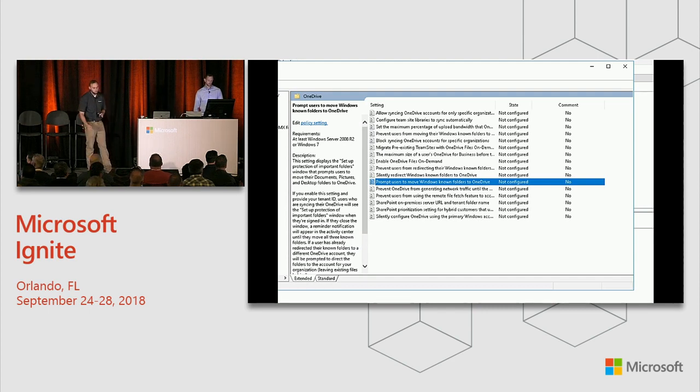So starting from the top down, we look at the one highlighted, prompt users to move Windows known folders to OneDrive. Simply you would double click on this GPO or group policy object, enable it, and end users are going to get a nice UI screen that flashes up on their desktop that allows them to select their folders to migrate over to OneDrive. Very nice experience. Then we can start to look at additional customizations here.